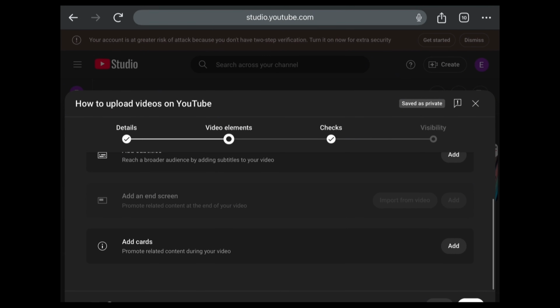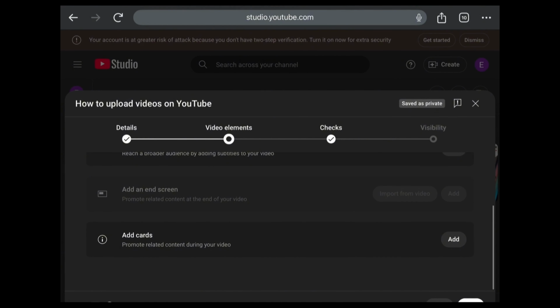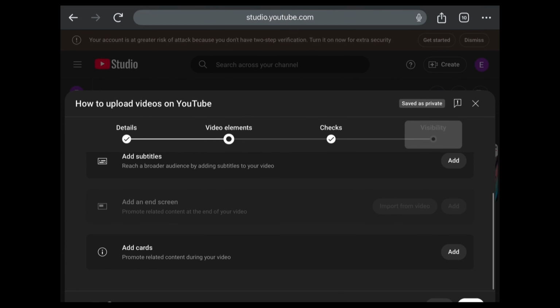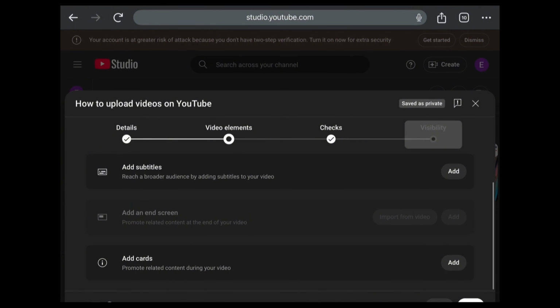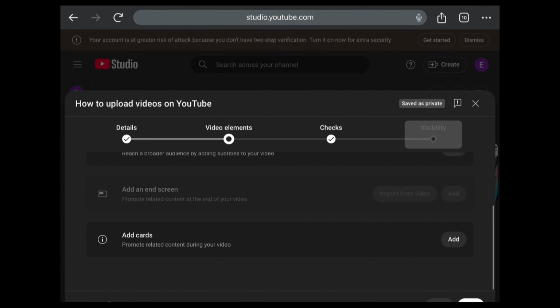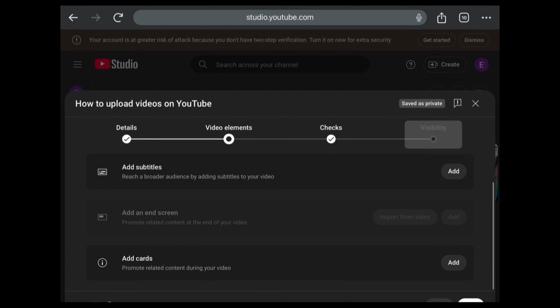For end screen, we're not going to be adding any end screen to this video because this is the first video that we're uploading to this channel, right? So subsequently, when we upload a second or third video, then you can add end screens to that video, okay? End screen is basically those videos that show up towards the end of a video, okay? And you can only do that when you have other videos on your channel.